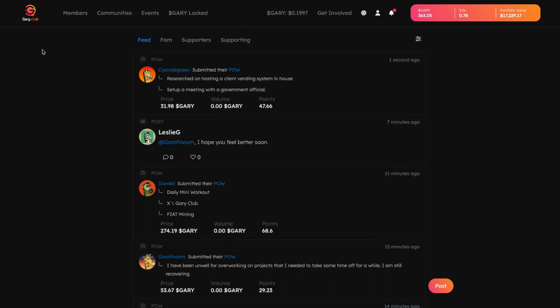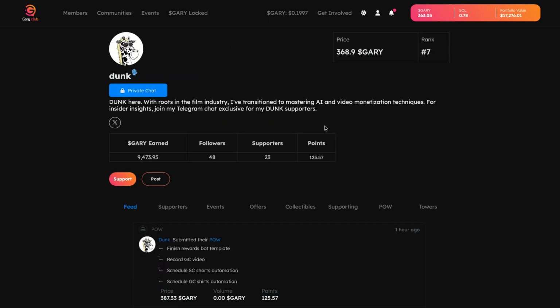Just create your creator coin, go through that entire process. It is going to take you step by step when you create your Gary Club account. And then I'd always recommend going ahead and filling all this stuff out. It's not related to the payment form, but it's good to have a filled in profile.